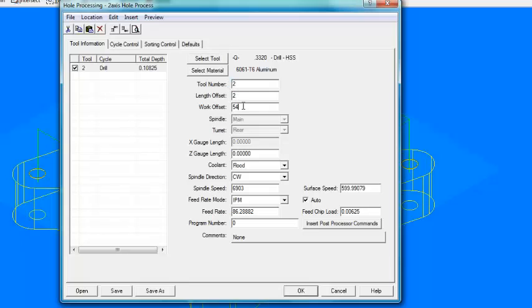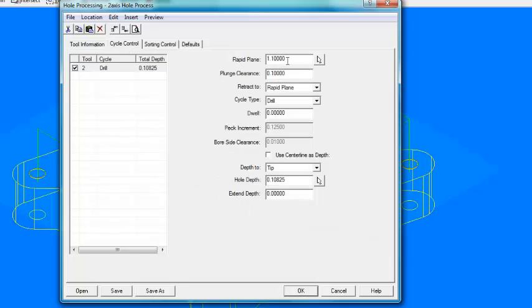Again, work offset G54. We're going to stick with Surfcam's feeds and speeds, though they're fairly aggressive. You all probably can appreciate that and understand it. This may be approaching the max RPM of your machine anyways, a 7200, maybe 7500 RPM spindle. Under cycle control, we got our rapid plane at 1.1 inches. It's then going to plunge to 0.1.